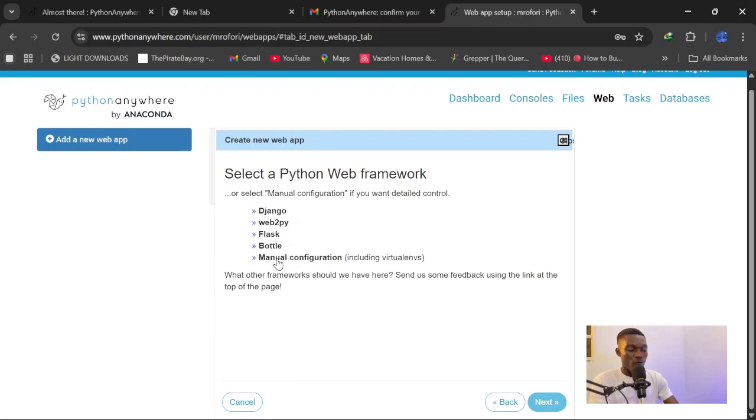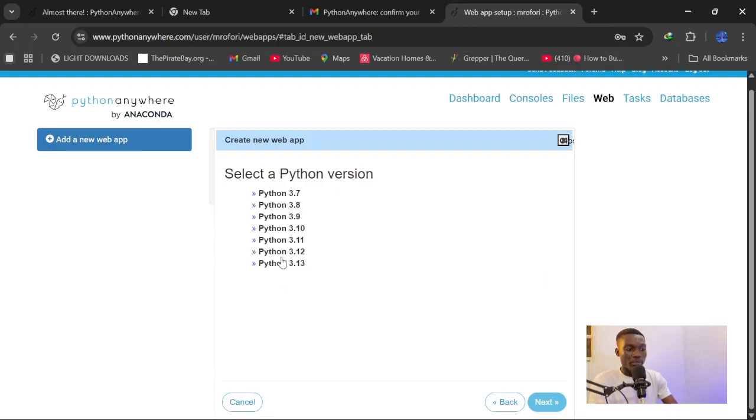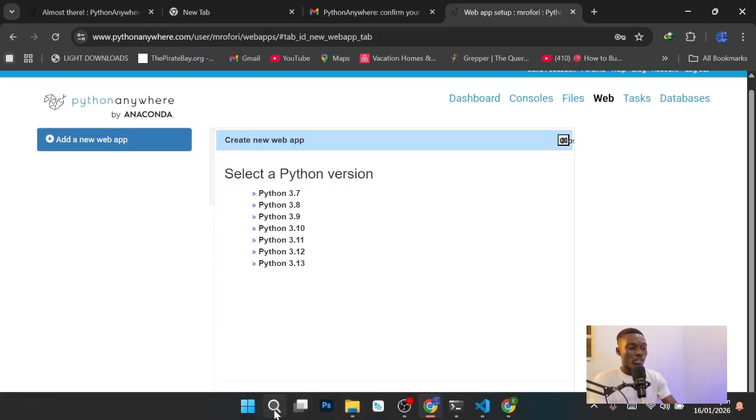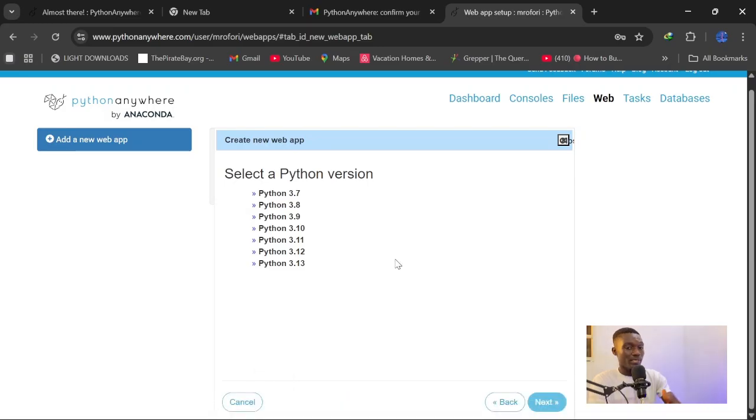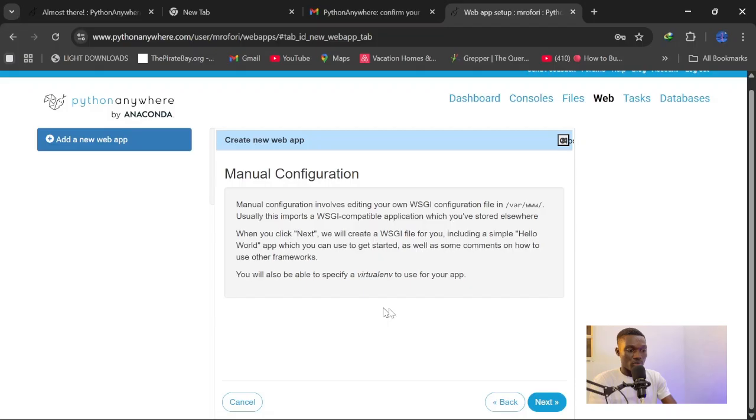Now over here, this is where most of you get it wrong. You're not supposed to click on Django here. Despite the fact that you are working on a Django project, it does not warrant or guarantee you to click on Django over here. So you are supposed to click on manual configuration, right? And then you're supposed to know your Python version also. So if you don't know how to do that, I'm going to place a documentation on how to get to know your Python version, right? So mine is 3.12. So I'll click on that and then click on next.